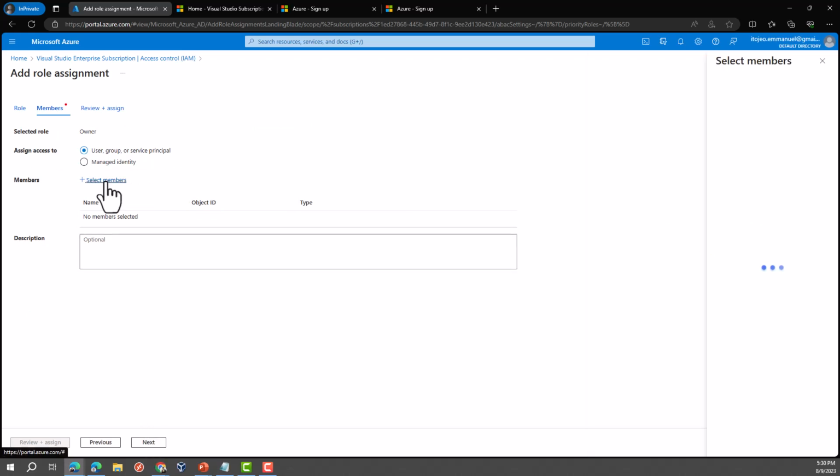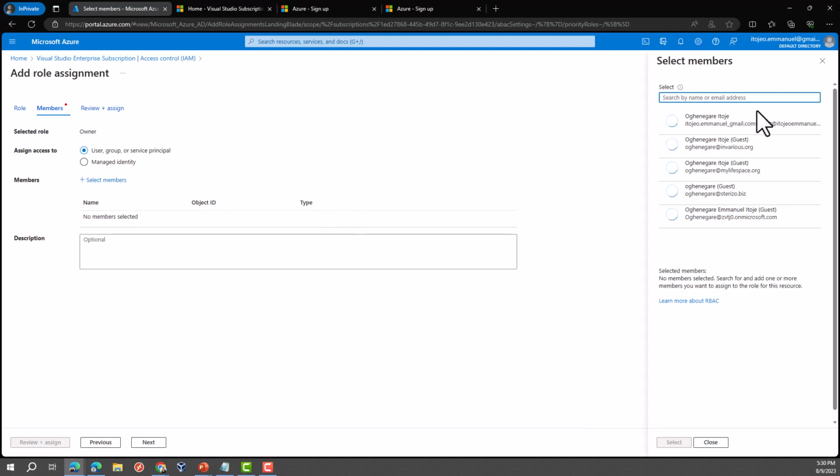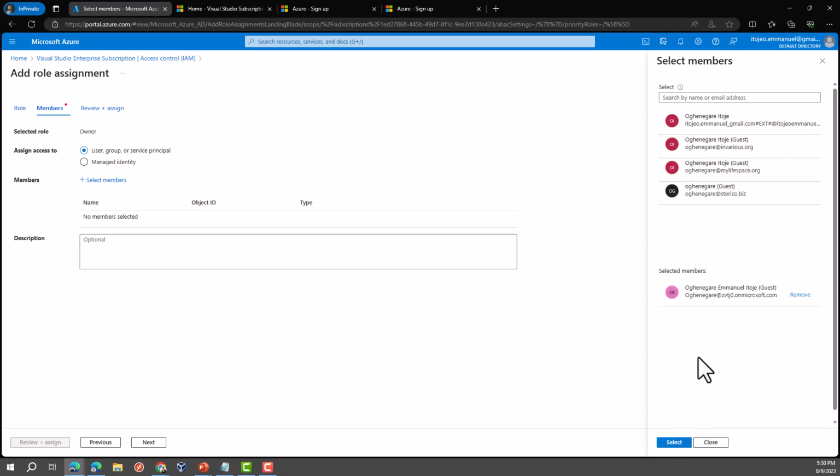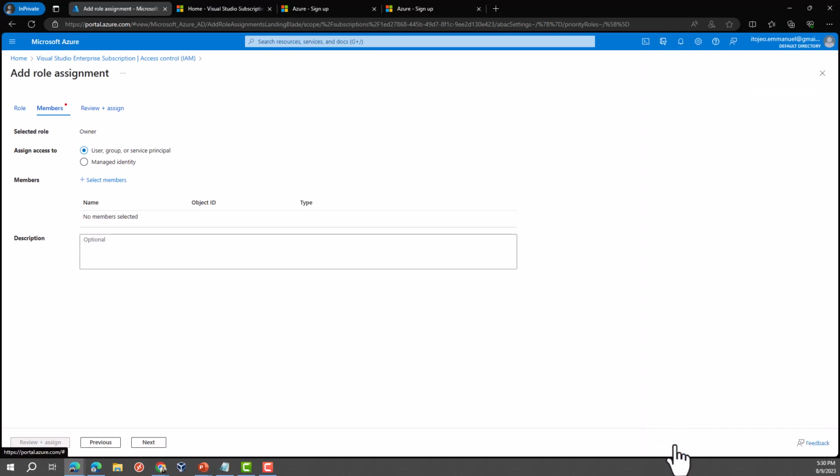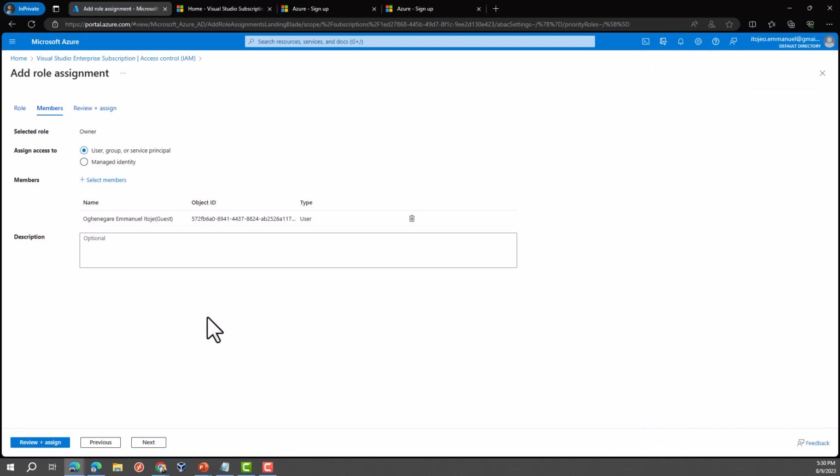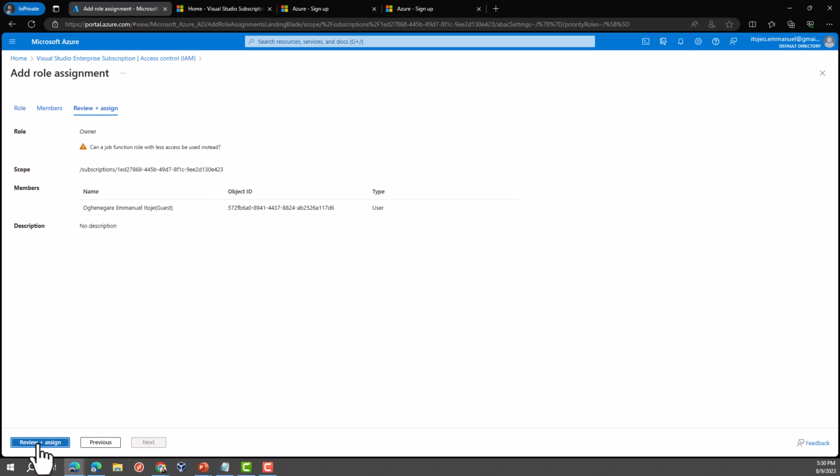After selecting the owner, I will come down here to next, select member. So I'll have this open for me here. Then I will look for the user that I've invited as a guest. So this is my user here that I invited. After selecting the user, it will be showing under selected members here. You can actually do it for multiple users if you want more than one user to have that same role-based access control. So you click on select. After clicking on select, you see the user is here. You can see the object ID of the user, and click on review and assign.